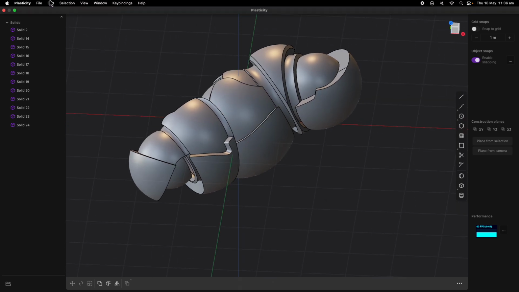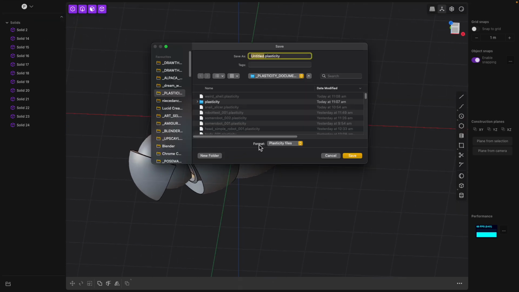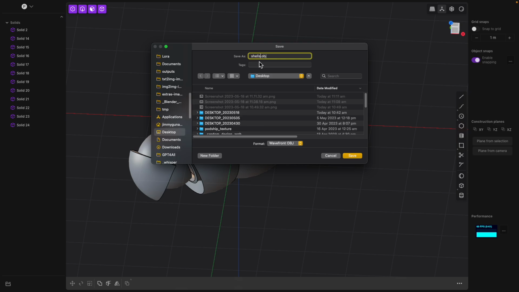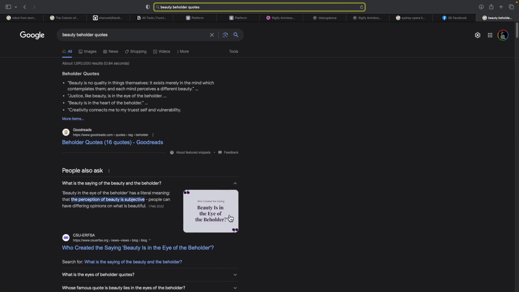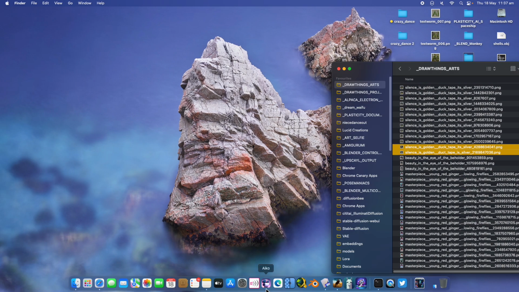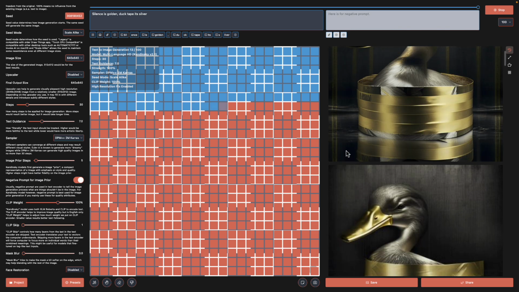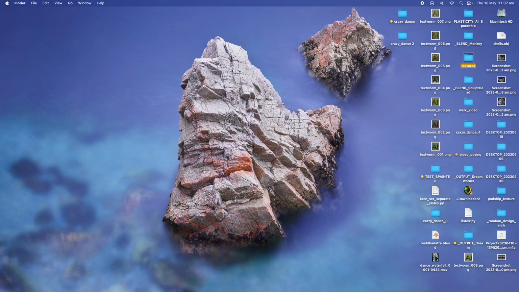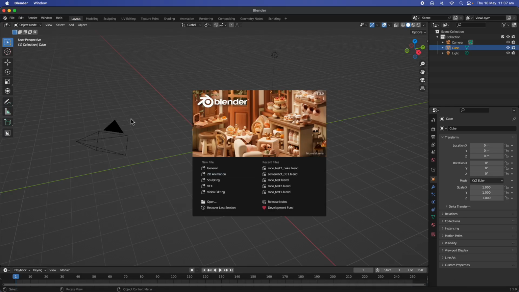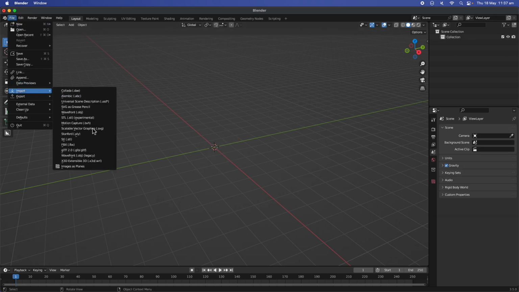Maybe let me try file, save as OBJ, desktop, shells, quad. Could be a quad. I think quad should work as well. Bring it into Blender. Okay, what is this? Oh, it's the AI, I forgot I was doing that in the background. Let's try open Blender, file, import, OBJ.